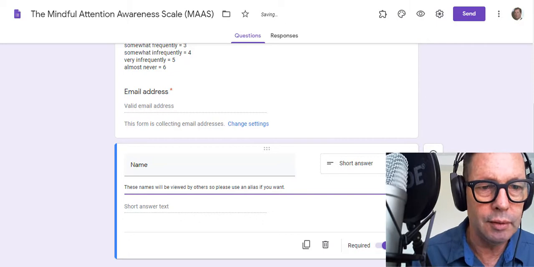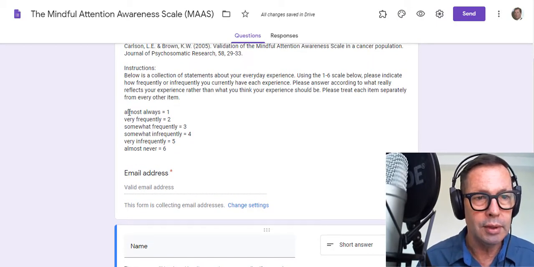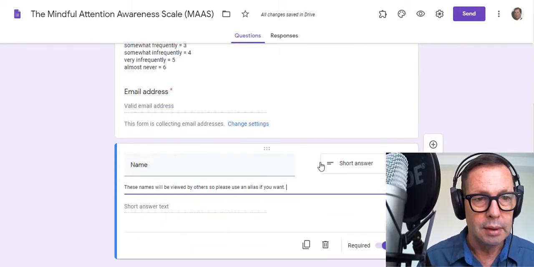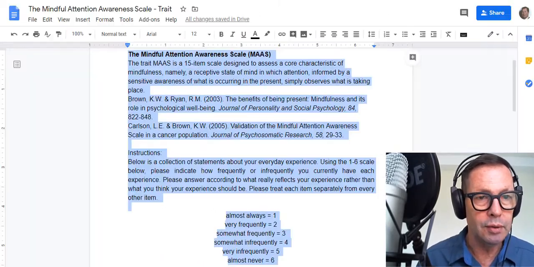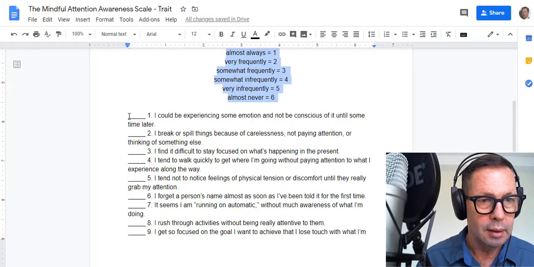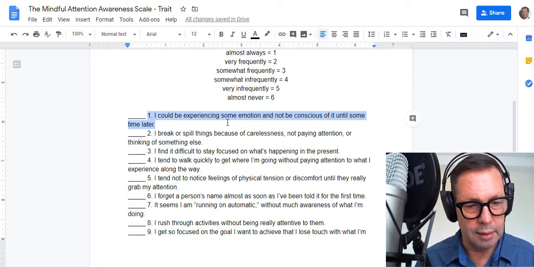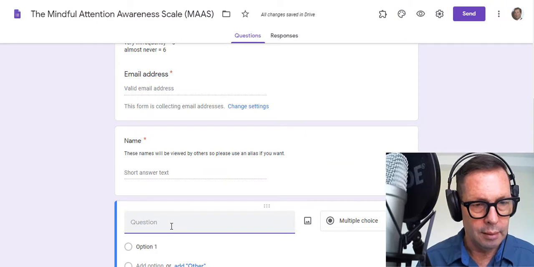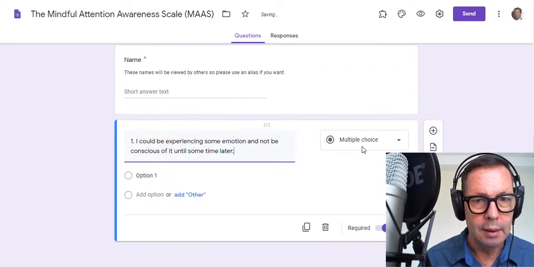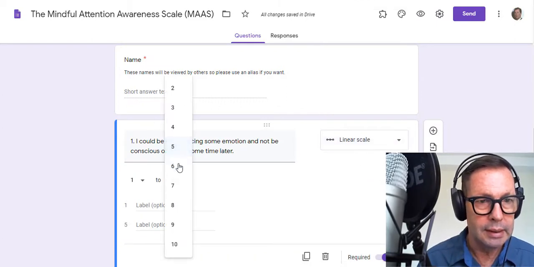These names are viewed by others, so please use an alias if you want. Now, we have questions that are going to go by on a scale of 1 through 6. So I'm going to add a new question, and I'm going to do this with each one of the questions on the scale. The original questions have that blank space there, so we don't need that. Then near scale, 1 to 6.